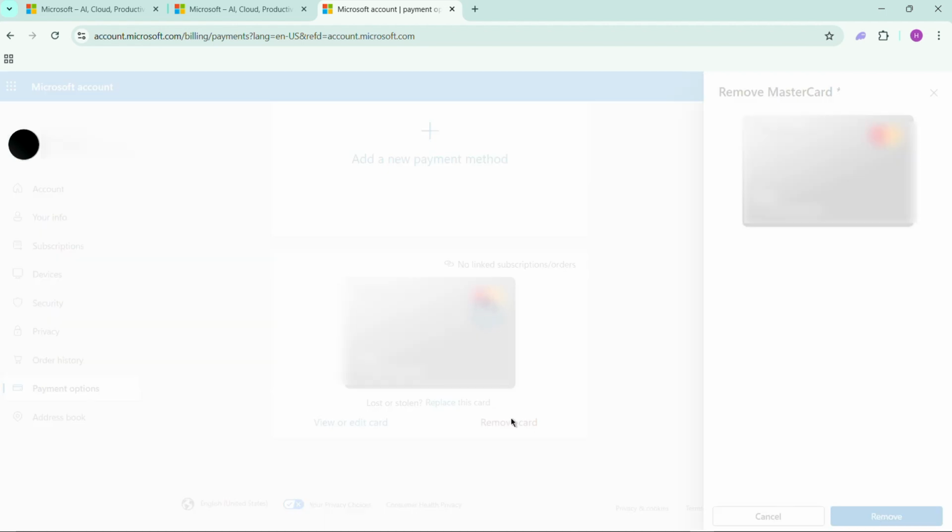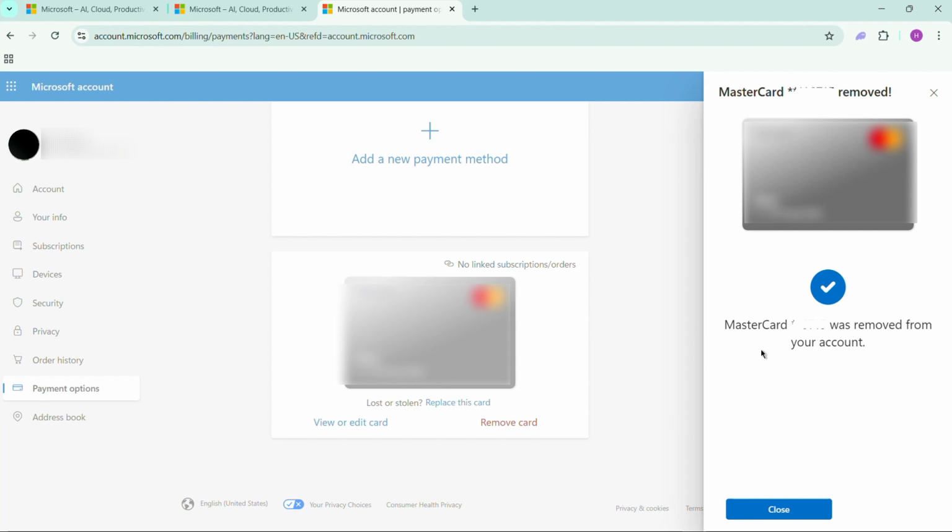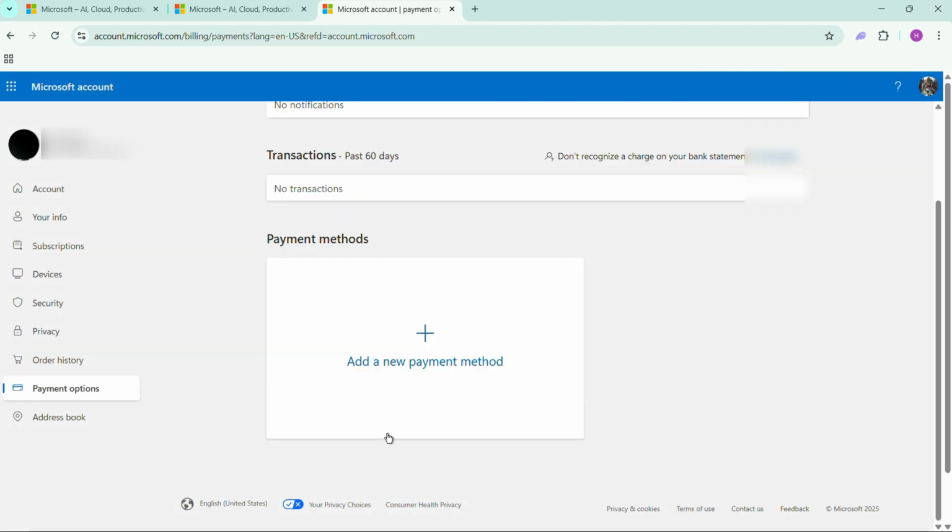Once confirmed, your credit card will be removed from your Microsoft account and you will no longer be charged using that card. That's all you need to do to remove a credit card from your Microsoft account.